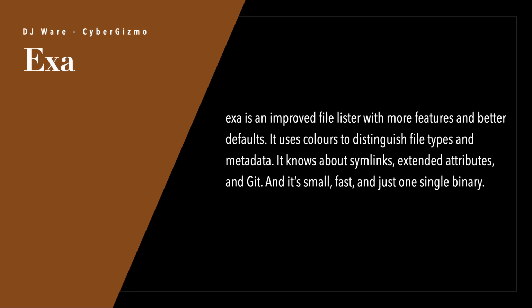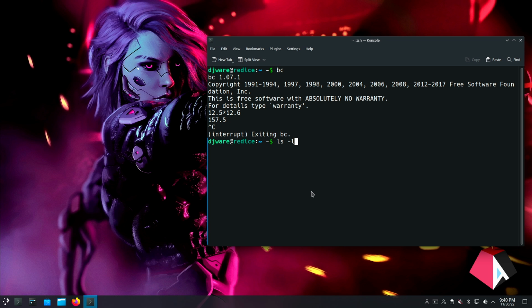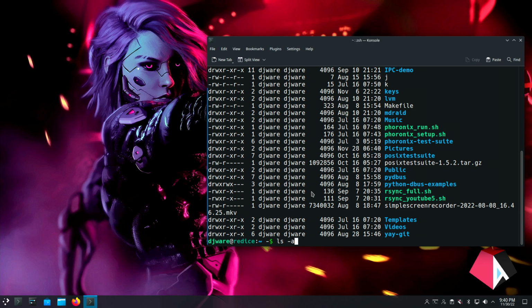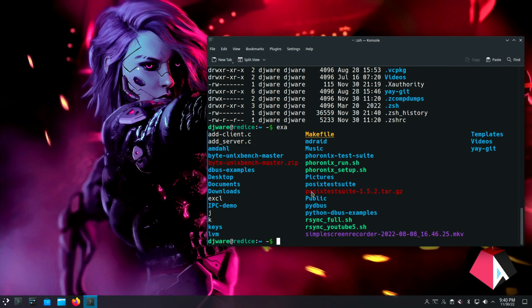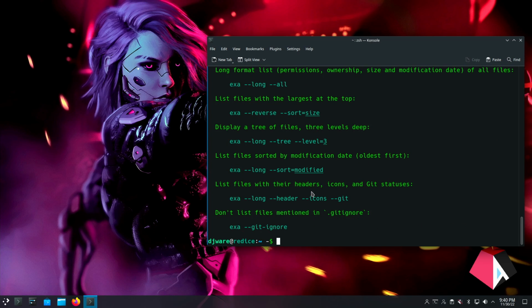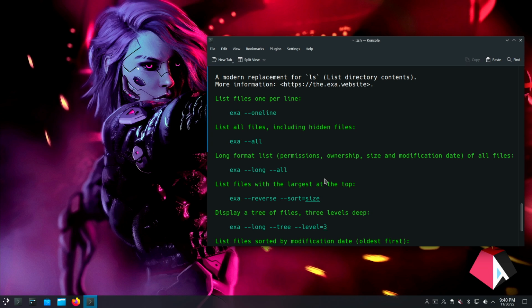All right, so let's look at EXA. EXA is an improved file lister. Of course, we've all seen this, and if I want to see all the files, I can do that. So let's try. There's EXA. Let's do a TLDR on it. And let's see what some of my commands are here.